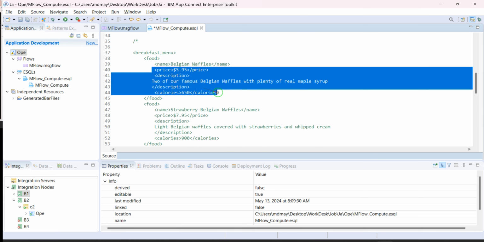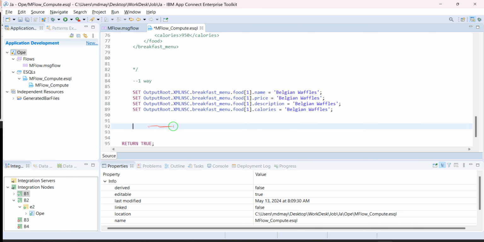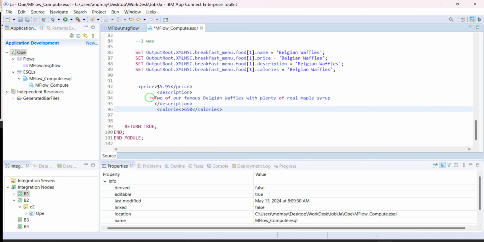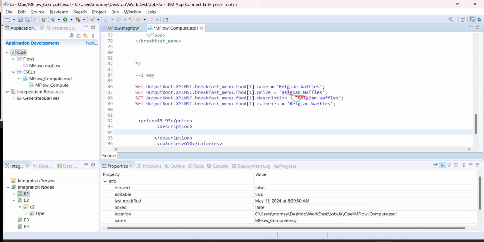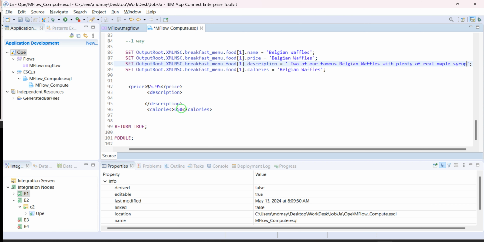Let me copy that one and bring it near right here, and take the description and pass it to my description, and take calorie and pass it to my calorie. Because this is a number, I don't need to add it. And price is also a number, but that has a dollar sign. That's why I need to pass it as a character, because the dollar sign is mixed with it.